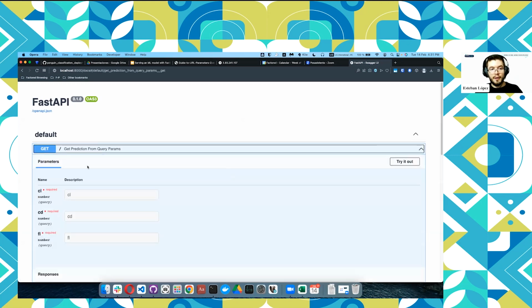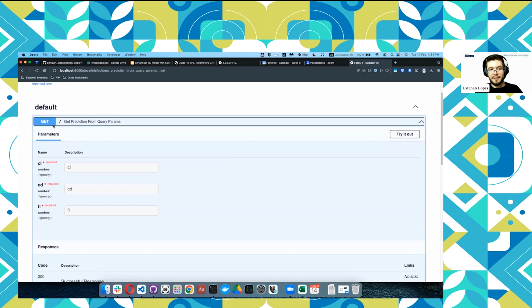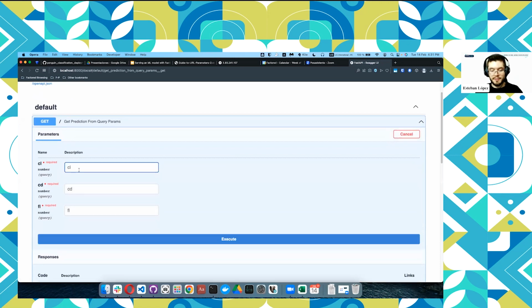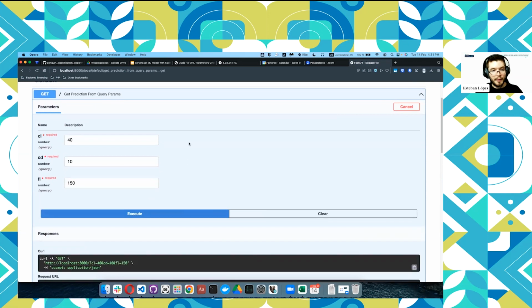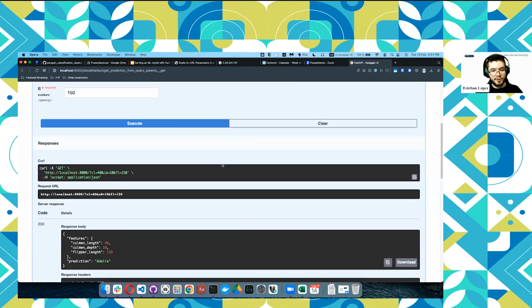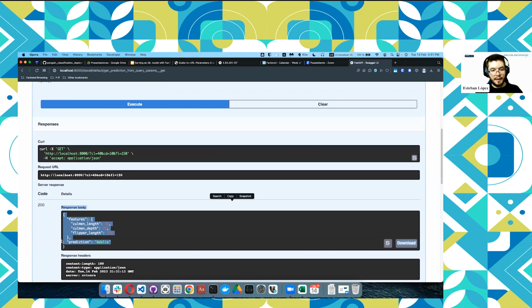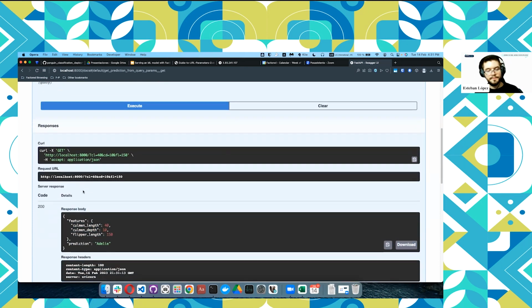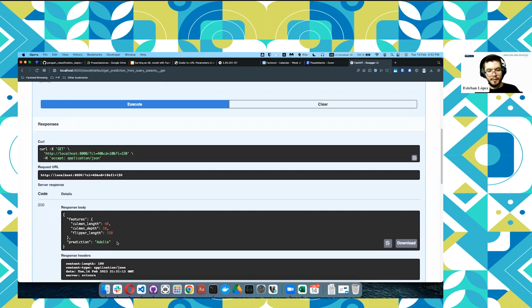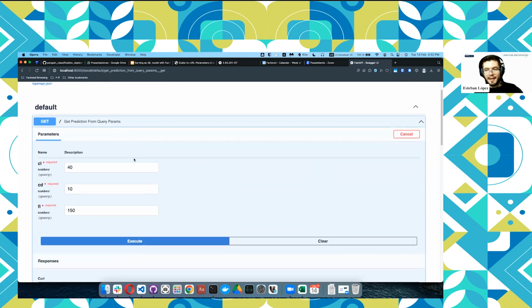So here we can test our get endpoint. If we click here, try it out, we can specify the features in this more comfortable way. Let's see what happens when we try these other sets of features. And in this case, we get Adelie as the predicted species for the penguin. So that's the get endpoint.